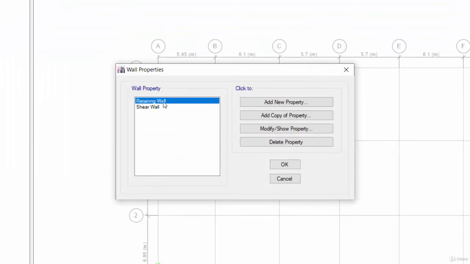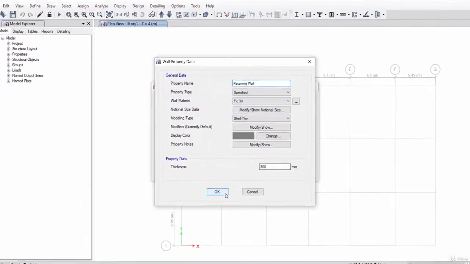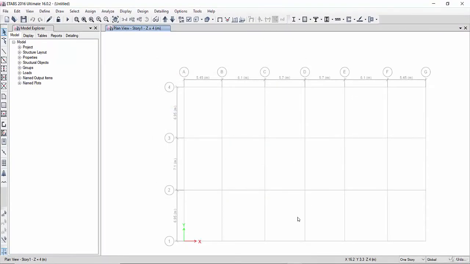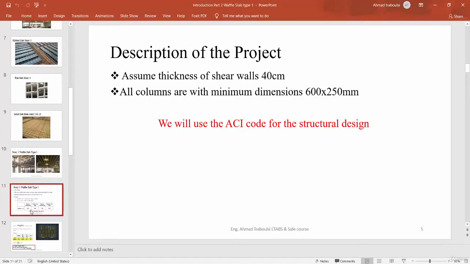This is the retaining wall, and this is the shear wall with section equal 400 millimeter, F'(c) equal 30, shear wall name, and this is the retaining wall and the story 1. Now we go through this to define the slab section. We return to the presentation and story 1.